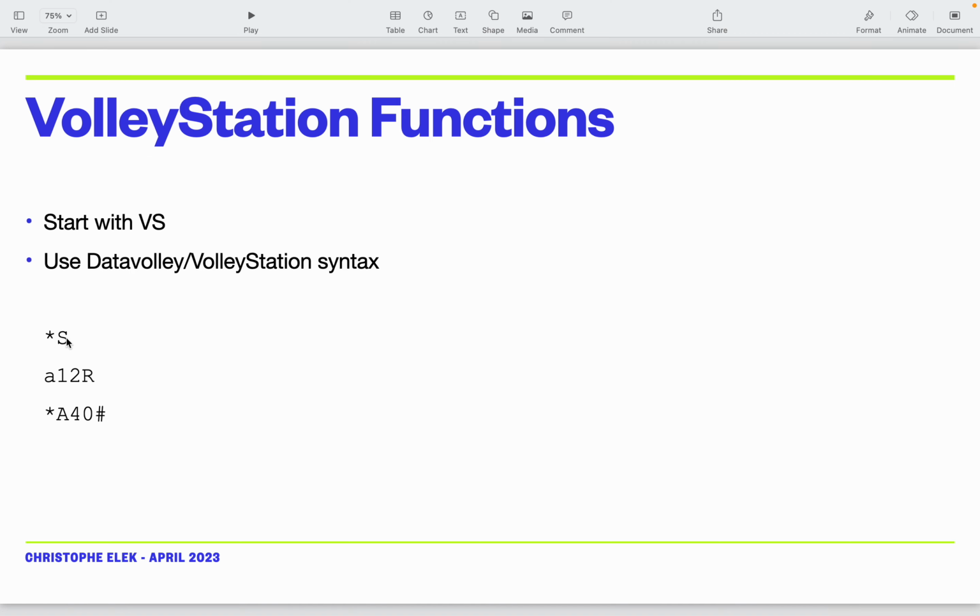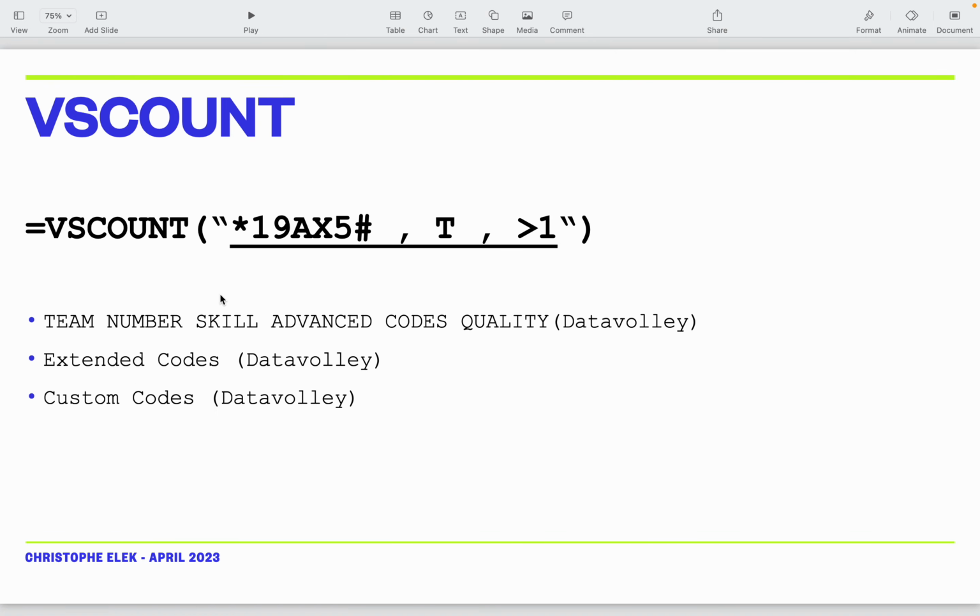So the star S is the serve by the home team. The A12R is the passing by the opposite number 12. And what we did before in the example, the star A40 pound, is actually all the attacks from zone 40, so left side, that were a kill, right? That's the base that you need to understand, okay? So for instance, the first one that we're going to look at is the function called VSCOUNT, right? And we're going to look at that.